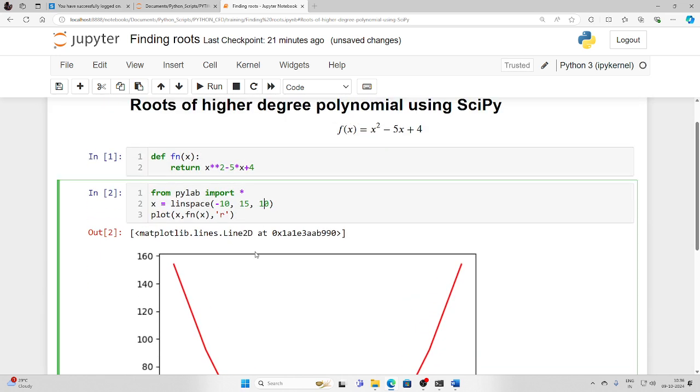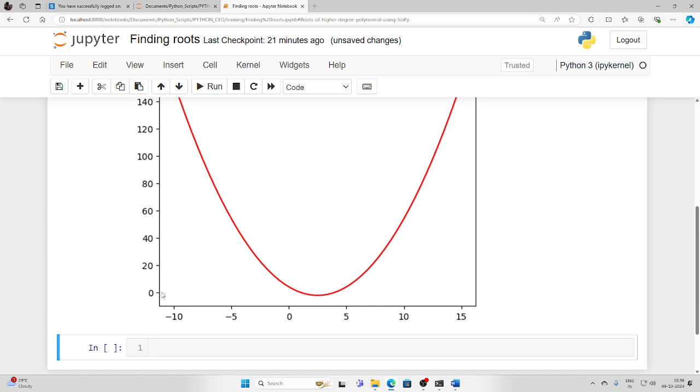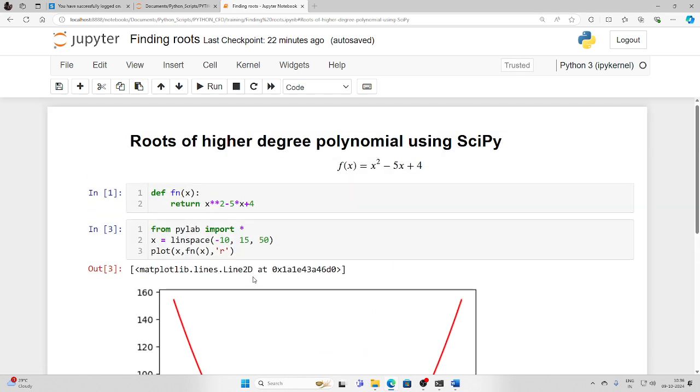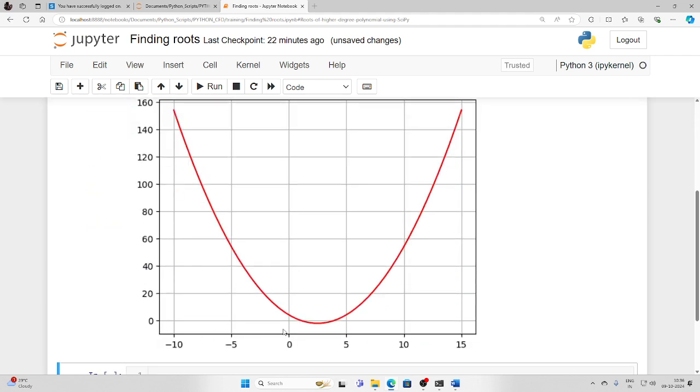Let us increase the number of data points so that it becomes much smoother. Now if you look at this particular curve, this function crosses the 0 line. If I draw the grid also, this is crossing the 0 line at 2 points. These 2 points are between 0 and 5. This is a polynomial of degree 2, so it must have 2 roots. This is close to 0 and this is close to 5.